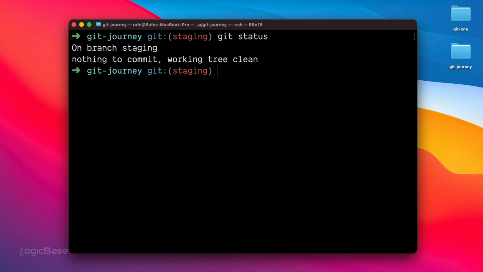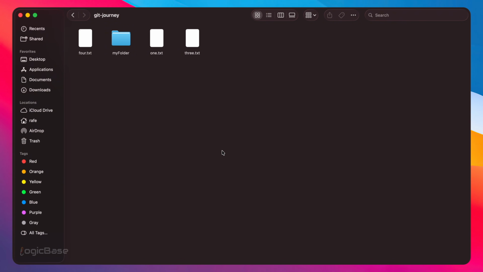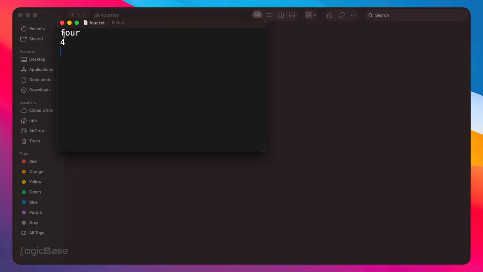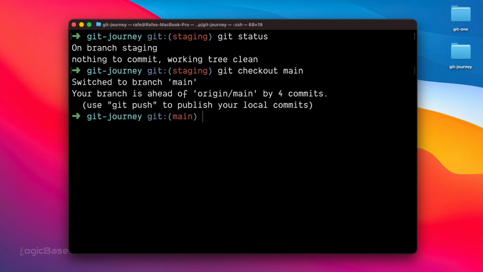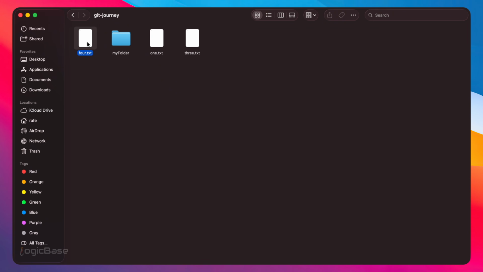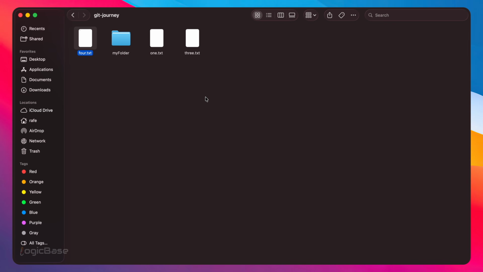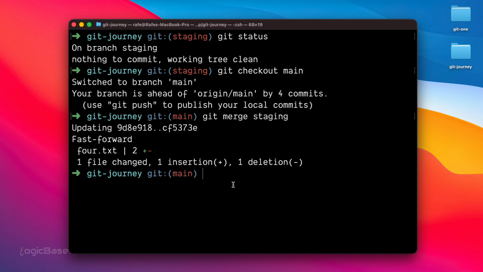Now, if we want to bring these merged changes into the main branch, we switch to it using git checkout main. Once we are on the main branch and open the file system, we notice that 4.txt doesn't yet have the latest update. So we merge the staging branch with git merge staging. Immediately, all the latest changes flow into the main branch. The 444 from staging and the 444 from development now combine perfectly, resulting in the final merged version. And that's how the entire process of merging and resolving merge conflicts is completed.